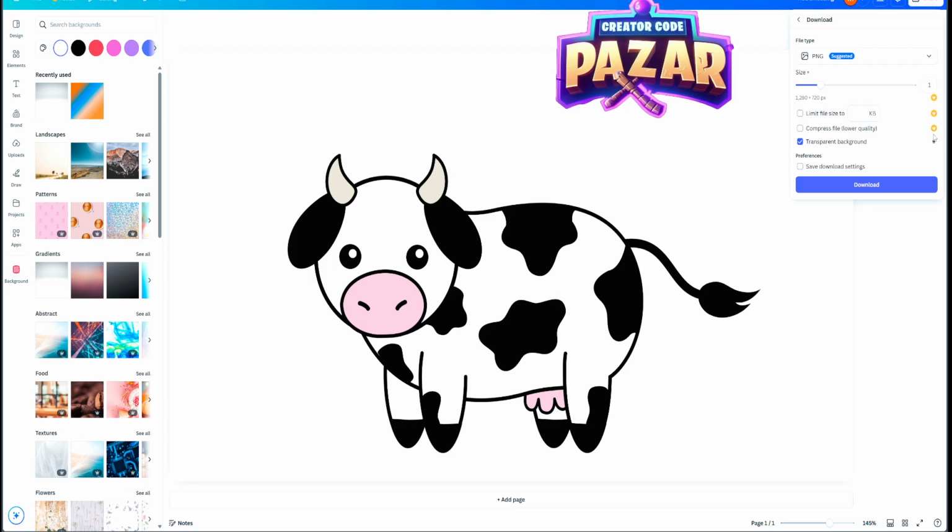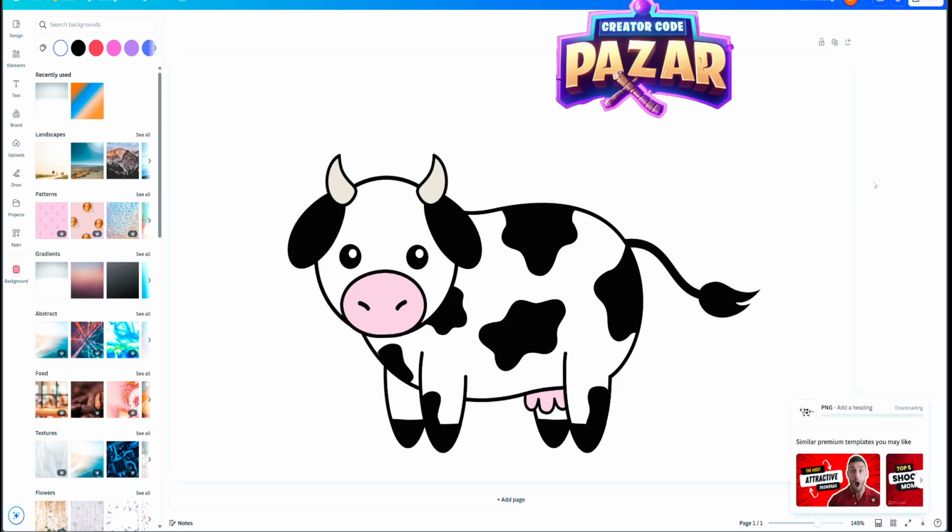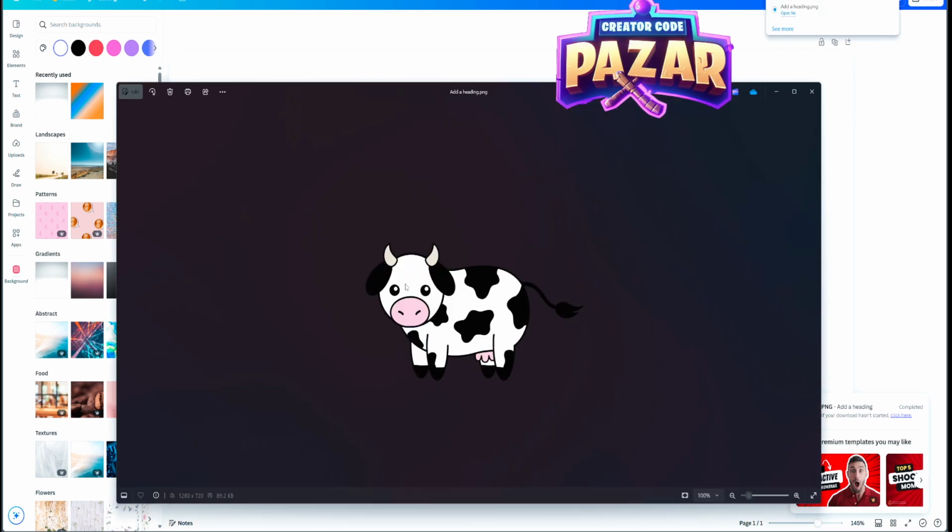There is a crown around it, which means that you need Canva Premium to do this, but we are just going to click download, and our PNG is downloading. And now when we open it up, it has no background on the image. So that is how to set a transparent background in Canva.